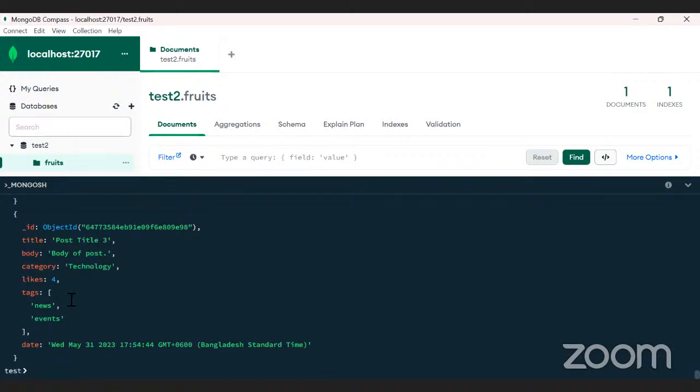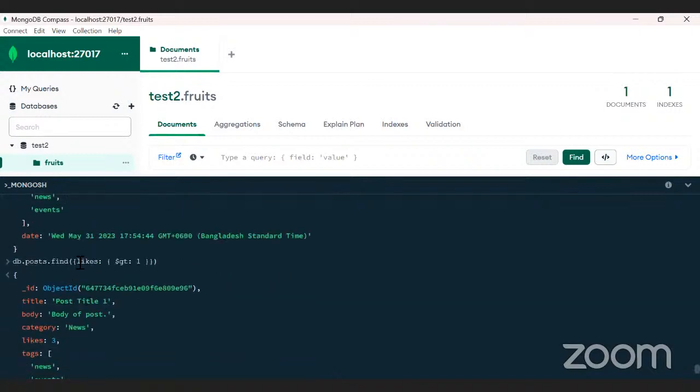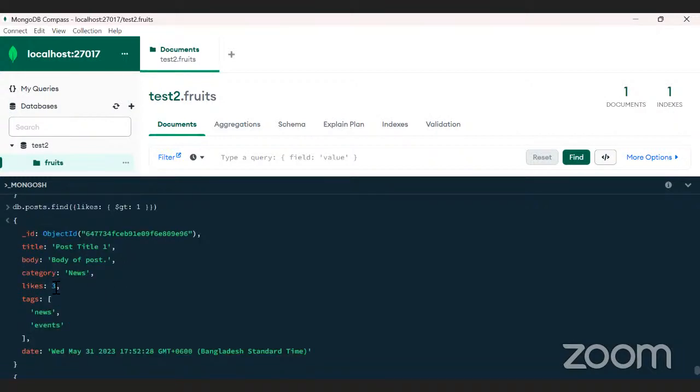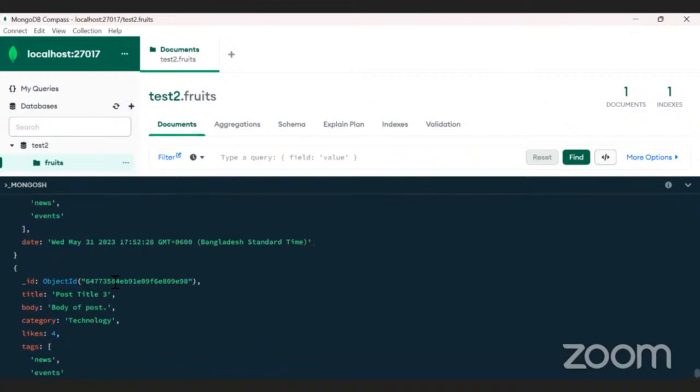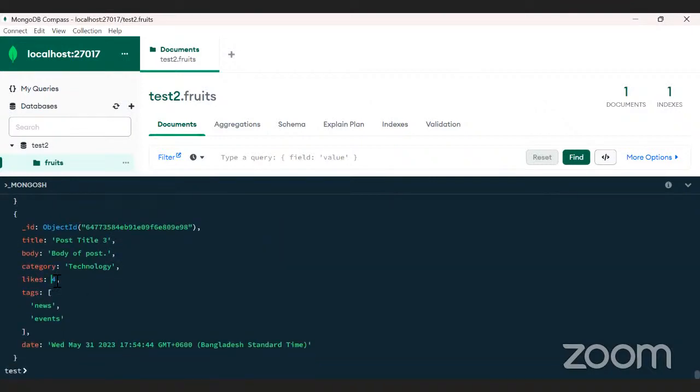Here, because I'm checking in MongoDB, for all those greater than and less than comparisons you have to use specific keywords. $gt means greater than 1. You can see I have likes 3 for post title 1, likes 4 for post title 4, right? So 3 and 4.